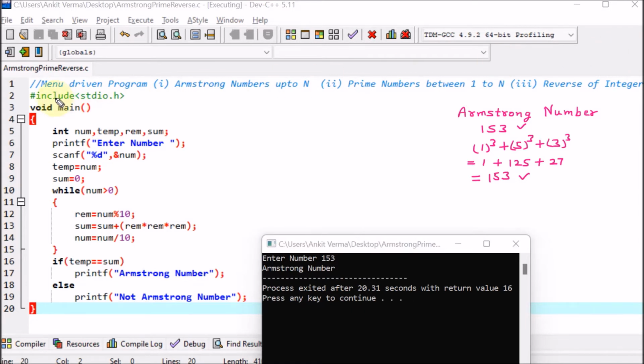When the program starts, the first line is the comment. The compiler will not read this line because it is a comment. Afterward we have #include <stdio.h>, which is for the printf and scanf functions. Then we have void, meaning no return type, main, which is the driving function. Then we have int, meaning the integer variable we are going to declare, that is num. So one variable is declared, that is num.